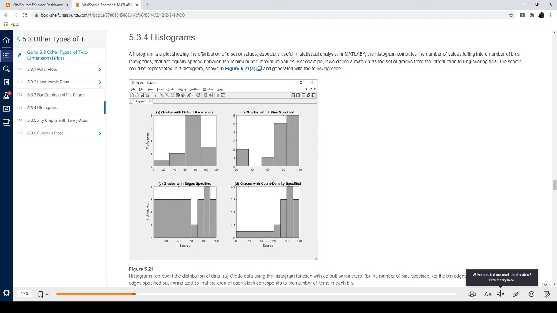It says a histogram is a plot showing the distribution of a set of values, especially useful in statistical analysis. In MATLAB, the histogram computes the number of values falling into a number of bins, categories that are equally spaced between the minimum and maximum values. For example, if you define a matrix X as the set of grades from the introduction of the engineering final, the scores could be represented in a histogram shown in this. Now I know what the importance is.